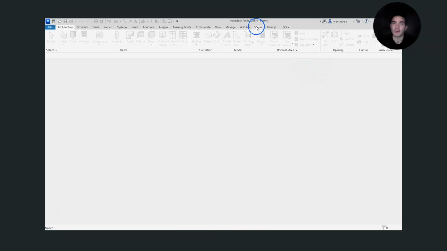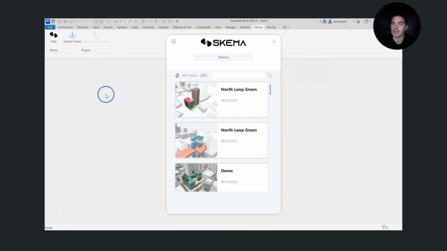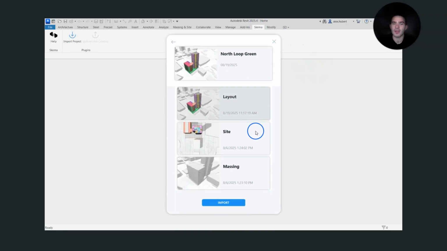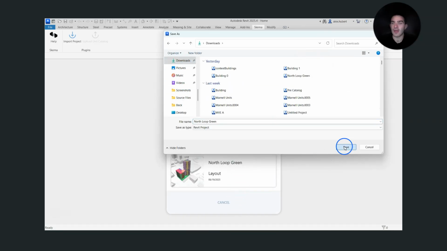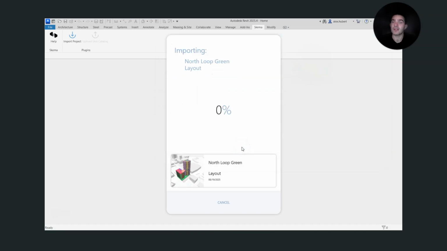Now in Revit, I can open up my Skema plugin, select the project I want to bring in, and you'll see it opens up different options within my project. I want to bring in my layout option. I'll import it and simply just save it, and then let Skema do its thing.